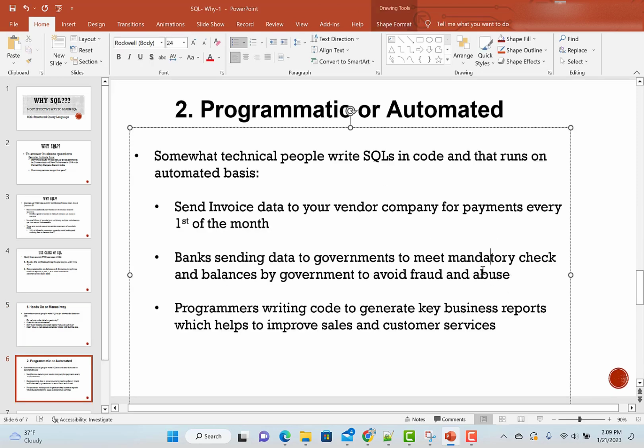For the second, programmatic or automated use case, there are examples like a company sends invoice data to a vendor company so that they can receive payments. Sometimes you fetch that data using SQL. Banks send data to governments to meet regulatory requirements, to avoid fraud and abuse, and just to do checks and balances. For that, the way you get that data is by using SQL many times.